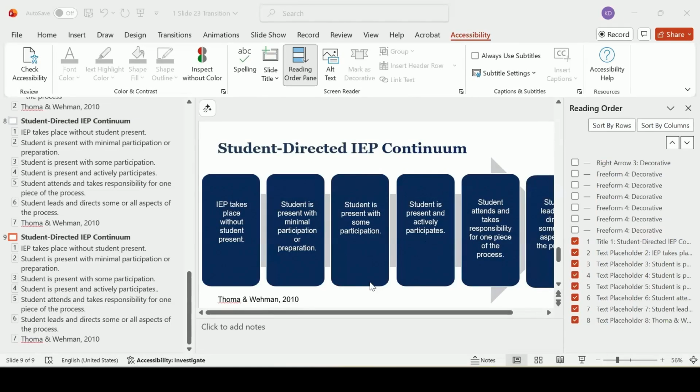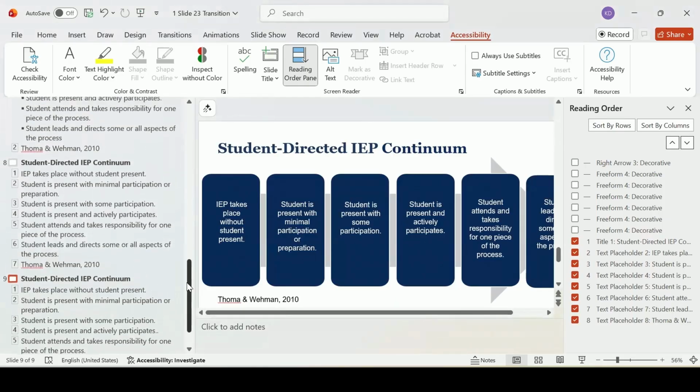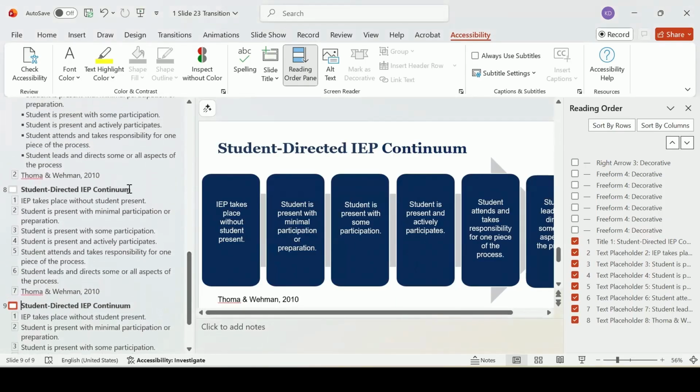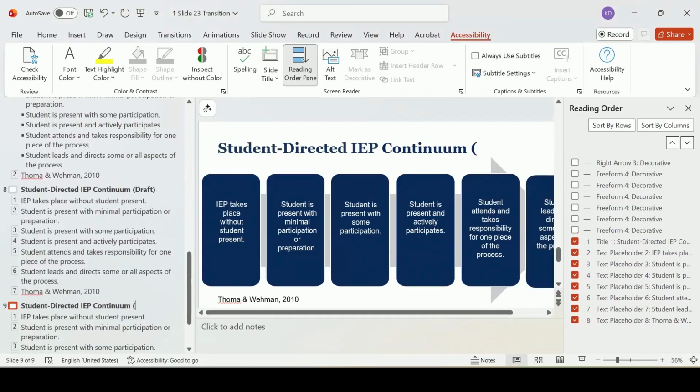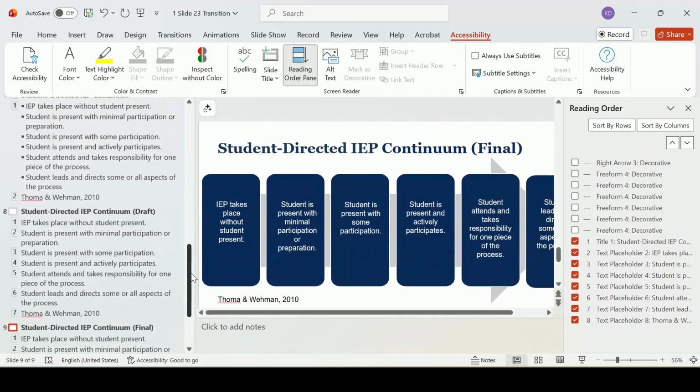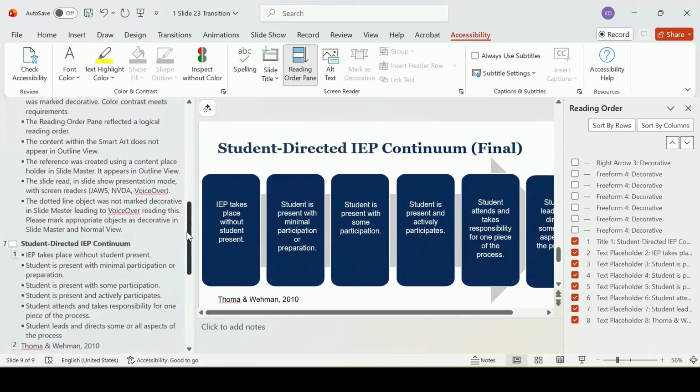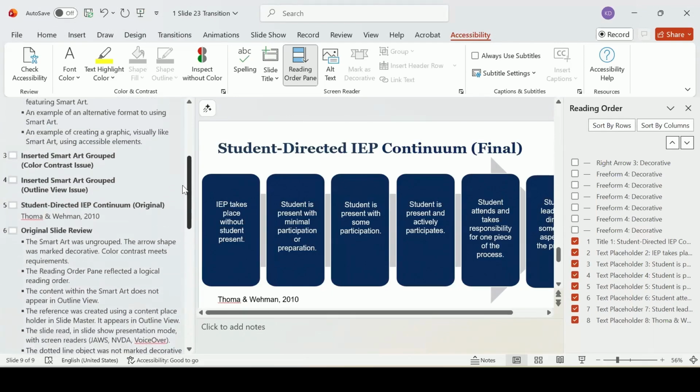The last item I want to check is just to make sure that I do not have repeating titles, and when I am looking in the Outline View, I can quickly see that I do. So what I'm going to do is make a small change so that each slide has an original title. This will be Student-Directed IEP Continuum Draft, and this will be Student-Directed IEP Continuum Final. Now I can quickly view my entire presentation in the outline view, and I can check for any issues.